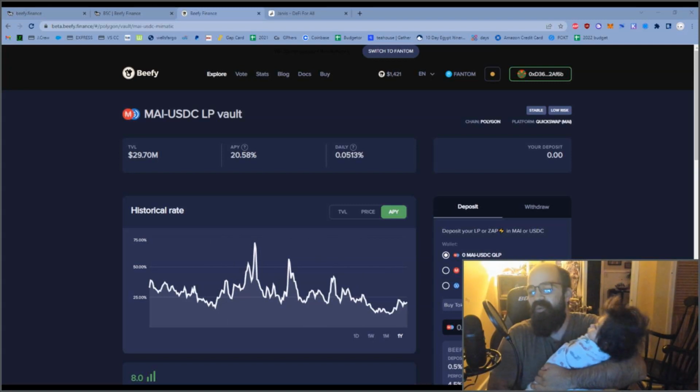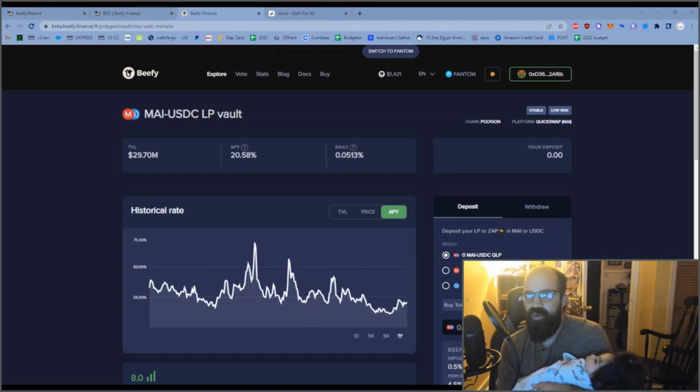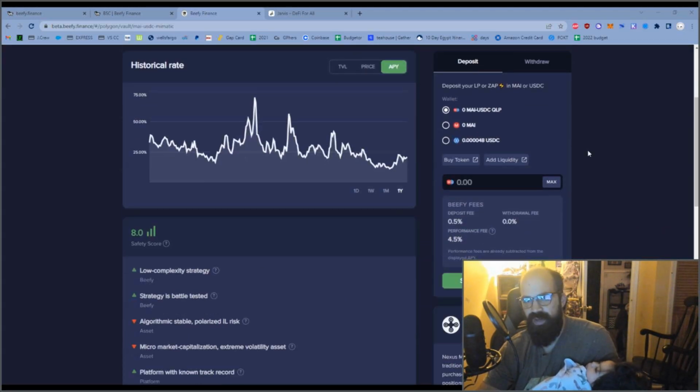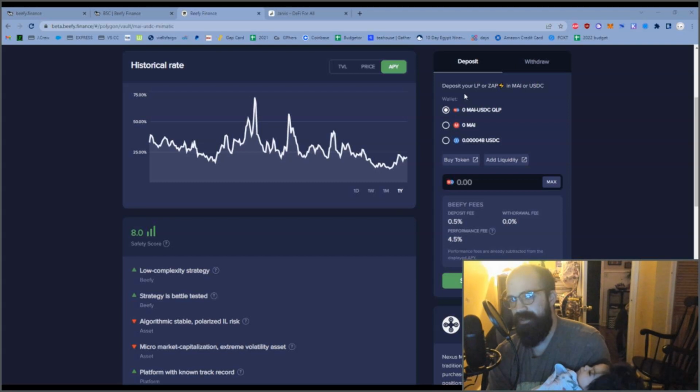But one of the other features I wanted to show you really quick was that you can zap into these. Now, you could have zapped before, but I just want to show you where you zap now. I think my video's in the way, so let me scroll up. There we go. Right here, you can see deposit your LP or zap into USDC. What that means, if you don't know what zapping is, is you can have just one token or just USDC. You can see I have very, very little USDC.